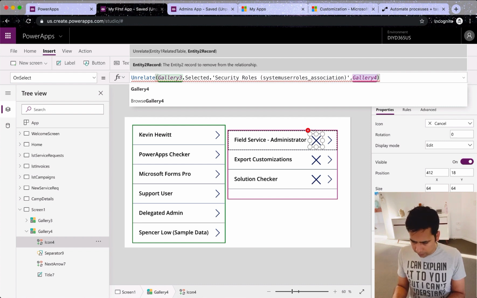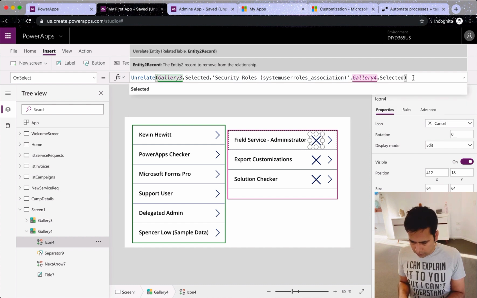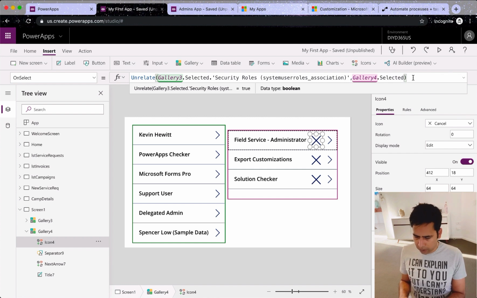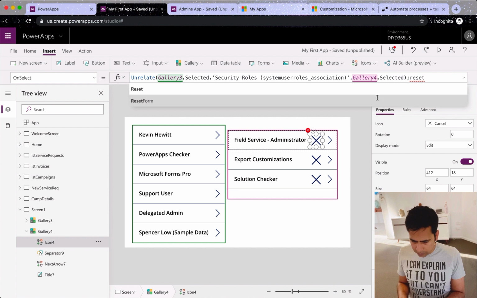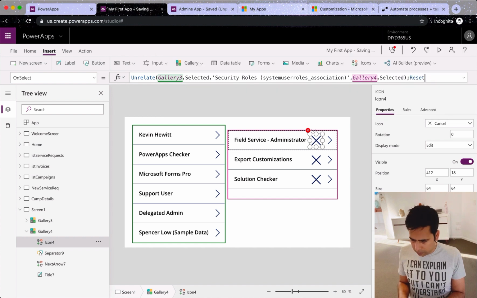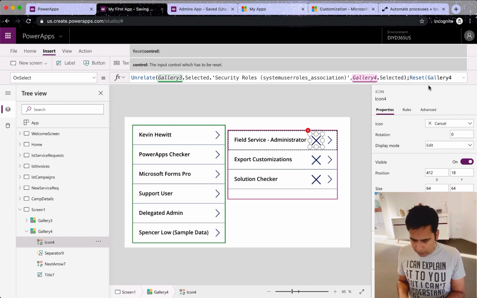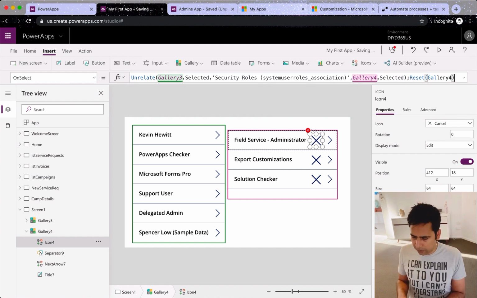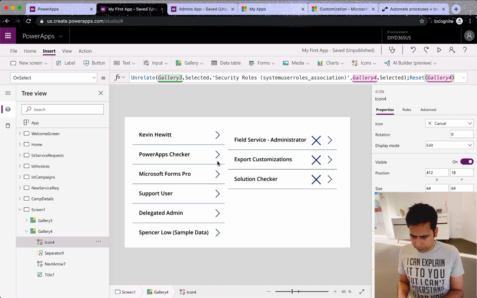So now Gallery4.Selected. That should be fine. And then what we'll do is reset this. Sorry, just reset Gallery4 so that it can refresh. All right. Okay, so that's done. Let's check it.